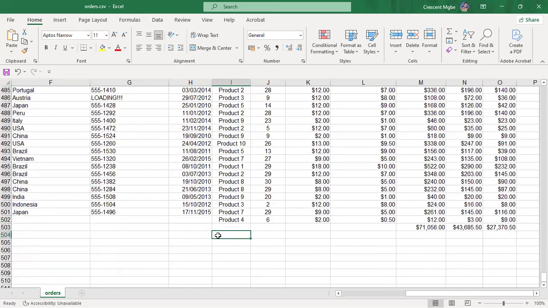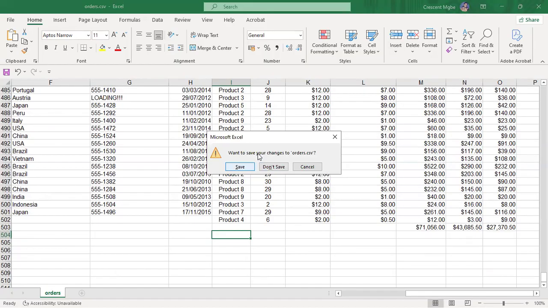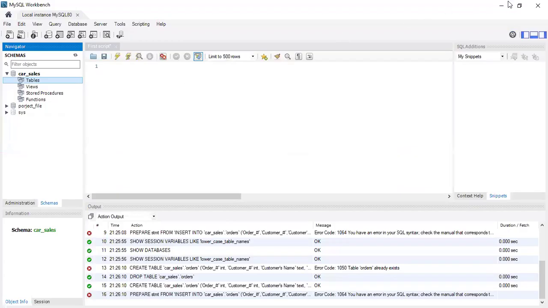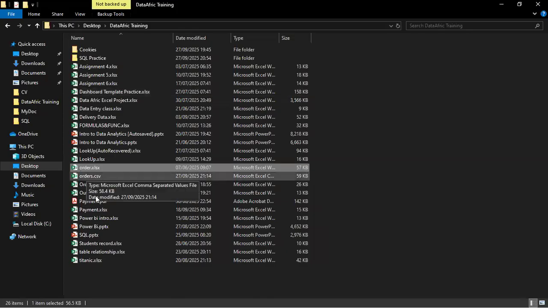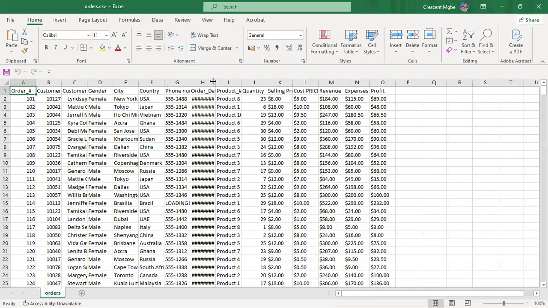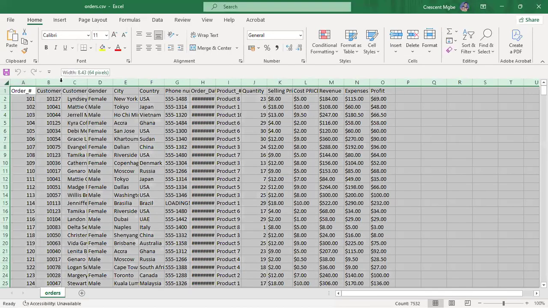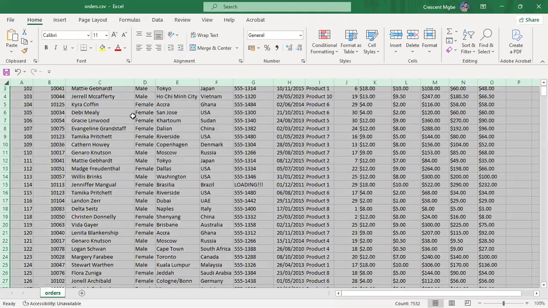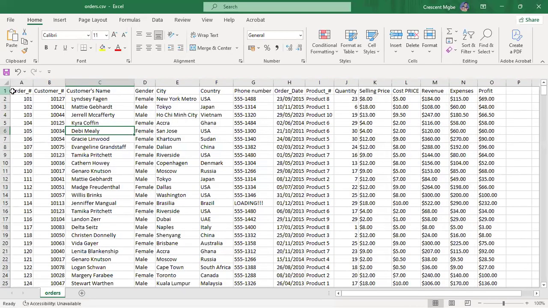But let's try again. Let's see if it's going to work. No. Let's leave this one. The one we're supposed to do all of this on is the CSV file. I'm sorry, I didn't plan for this class to be long. But unfortunately, okay. I think it has automatically formatted the CSV file for us.